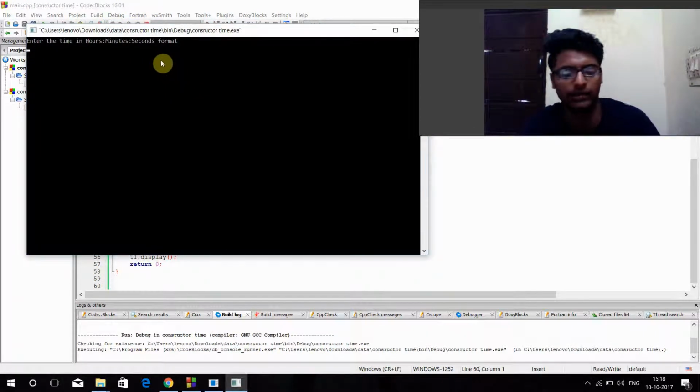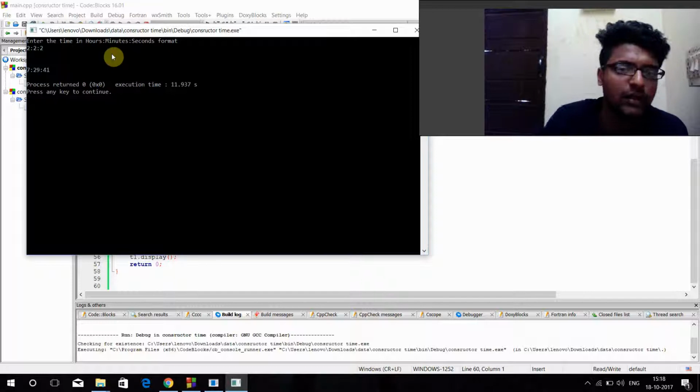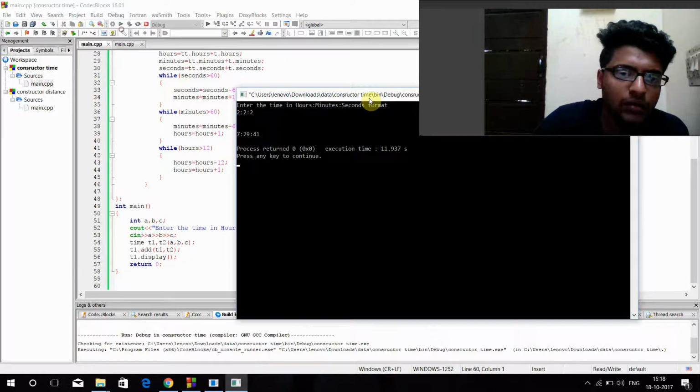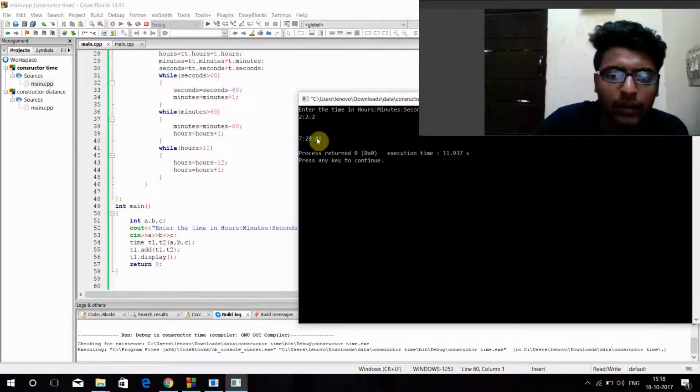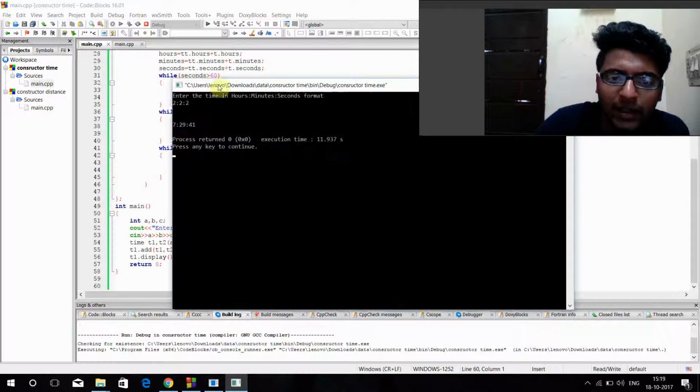Now we shall enter certain values like 2, we'll enter the hours 2, again 2 and 2, which will give us the time as 7 hours 29 and 41 seconds. Since we are adding 2 hours, the already defined time will be having 4 hours, so 4 plus 2 will be 6. Then accordingly the minutes and the seconds will also be added, which will increase 1 more hour, so it will be 7 hours 29 and 41 seconds.